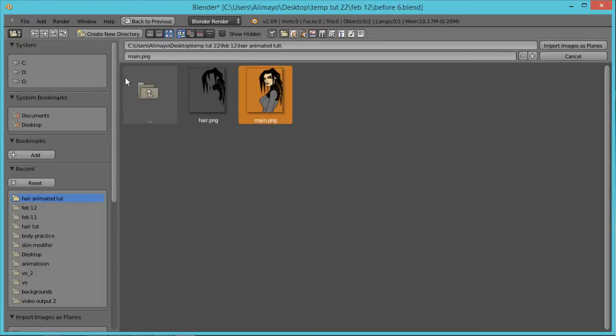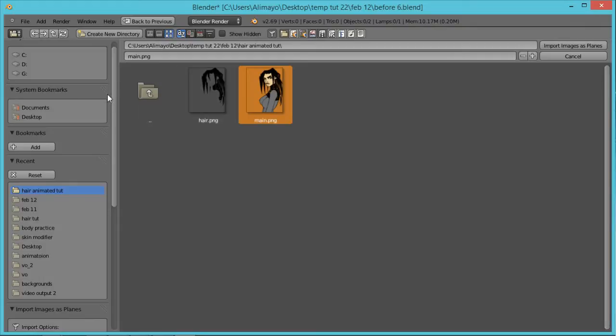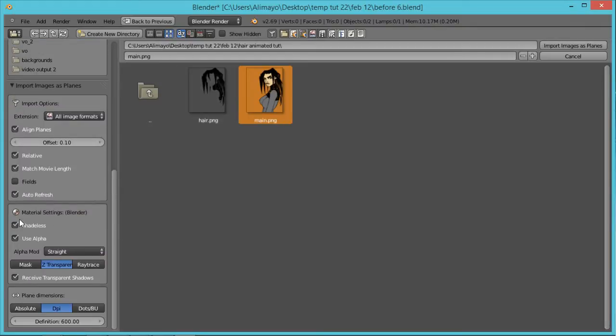You'll select her. Before going to import images as planes, which actually brings it in, you're going to go over and make sure that you have shadeless checked, a check mark in use alpha. You want to make sure that you have Z transparency selected, a check mark in receive transparent shadows, and also have DPI selected. With all these options selected that I just said, your check marks should be just like how I have set up here.